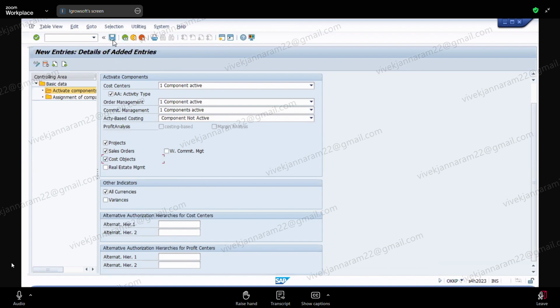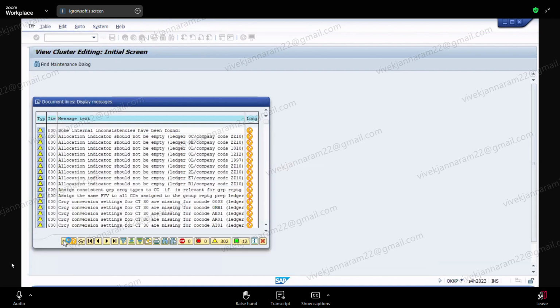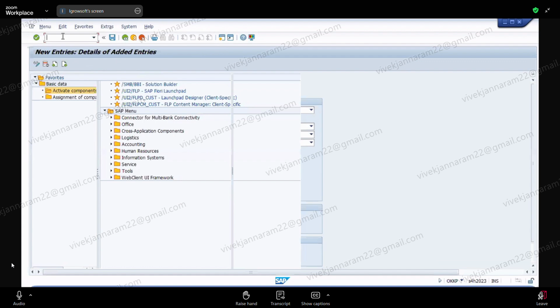So my step number 1 is completed, KP as it is. Next, what do I do? KANK, the number range for CO. I will go to the number range, slash n KANK, I go.